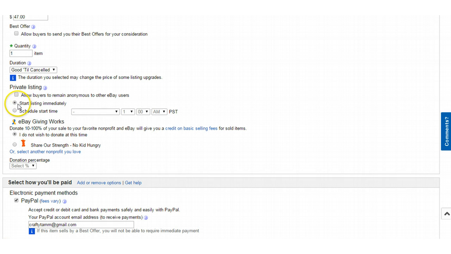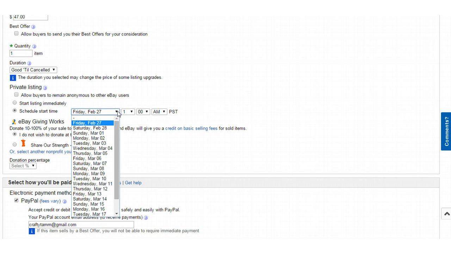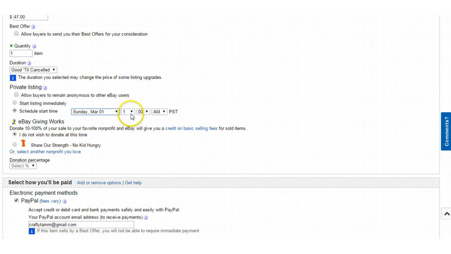Here you get to choose to start the listing immediately or schedule your start time. Now, I like to schedule my start times for Sunday evening between 6 and 9 p.m. Pacific time. That's if the item is a collectible item. Okay, if it's something like this, a workout DVD set, you can set it any time. But let's say that we want to do that. We want to pre-schedule the start time. Sunday, let's go with 6:30 p.m.